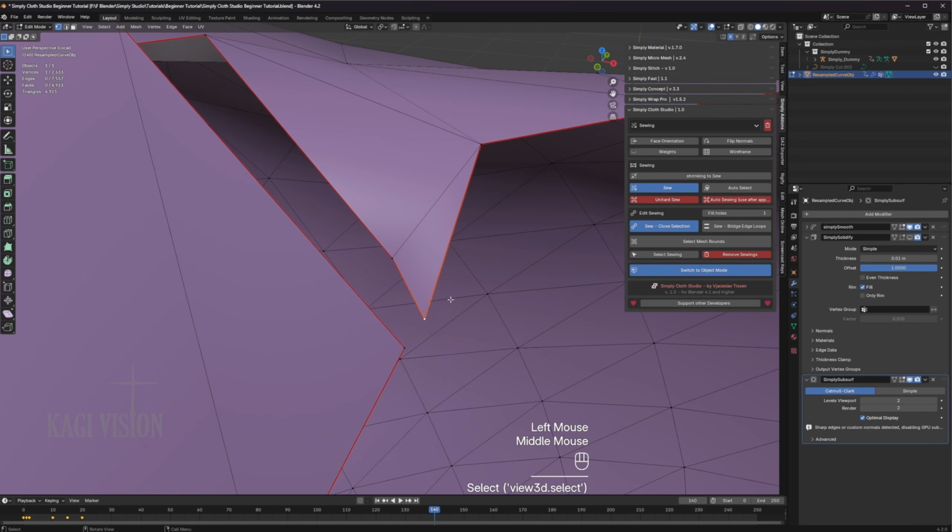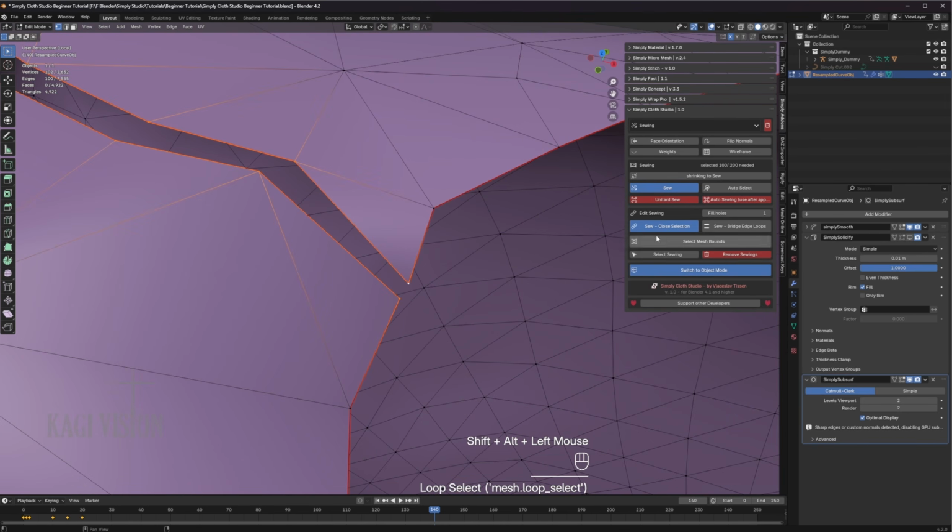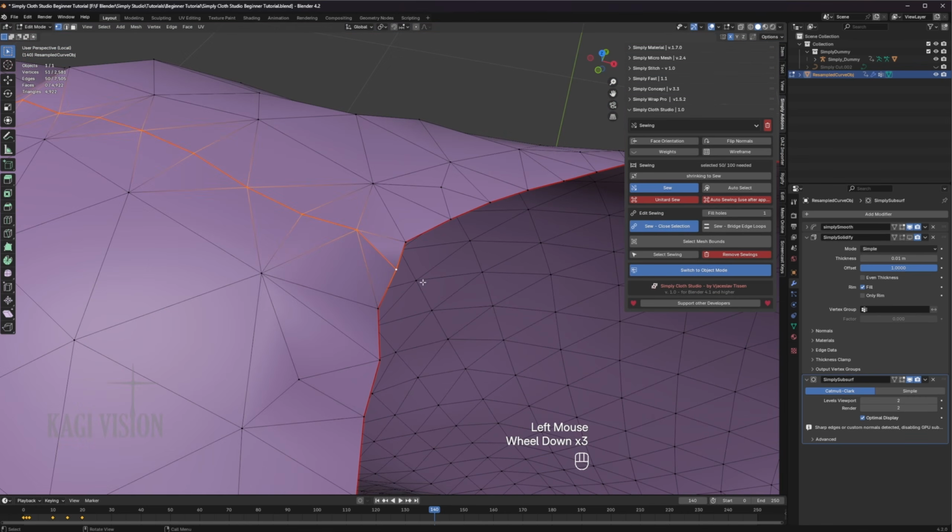This one. Or an even better option, we can select this one and then the last one that we want to stay. Then press M and select Add Last. And now the vertices are merged together and we have 50 vertices on both sides. Now you can see we have 100 selected and we can sew them together.